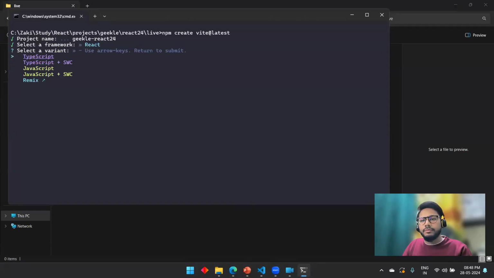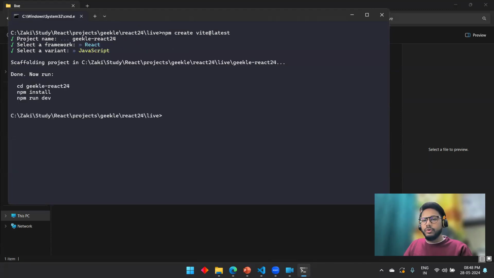Let's take React over here. I'll go with plain JavaScript. I'm not adding any flavor over here. Okay, so let's go with this one. I'll go to the directory first by default, cd Geekle React 24, and I'll just go to VS Code directly.